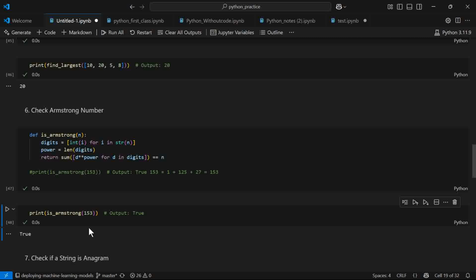Now let me check with another, suppose I'm giving 13. So let me just run this. 13 is not an Armstrong number, because 1 and then 3, if I power 1 to the square is 1 and 3 to the square is 9. So 9 plus 1 is 10. So 10 is not equal to 13, right? So that's why it is not an Armstrong number.